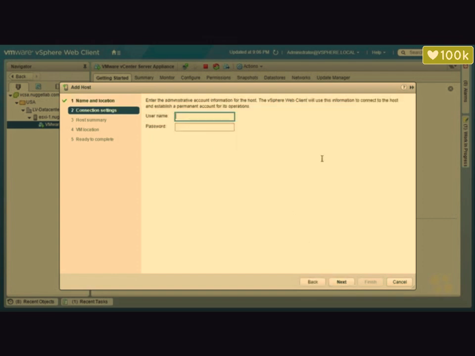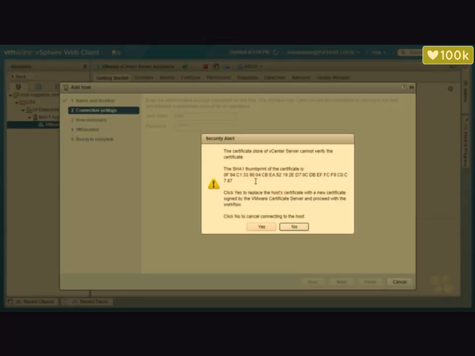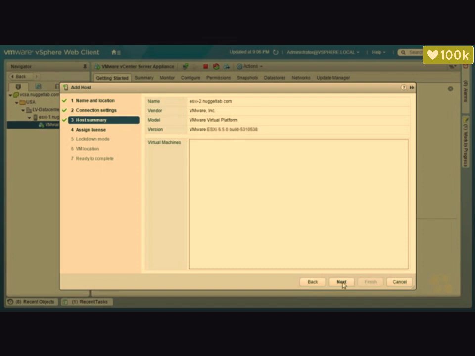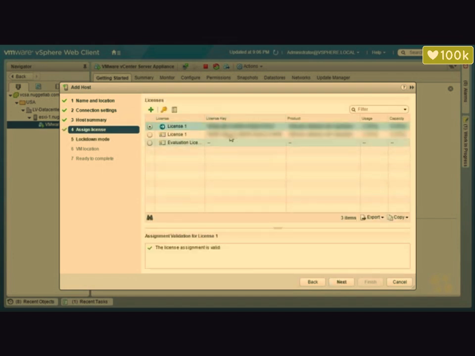We'll put in the credentials that are local on ESXi-2, which are root, with our lab password, and click on Next. There's the SHA-1 thumbprint if we want to verify that regarding the self-signed certificate on ESXi2. We'll go ahead and click on Yes to continue. There's the host summary. We'll click Next to continue. We'll accept the license that I also applied to ESXi2 and click on Next.